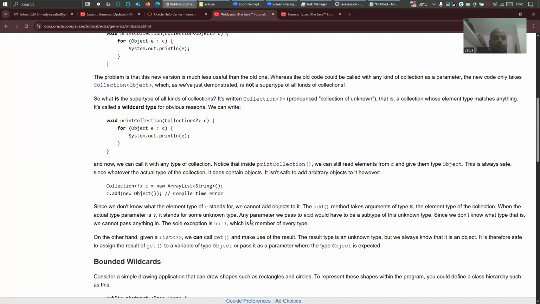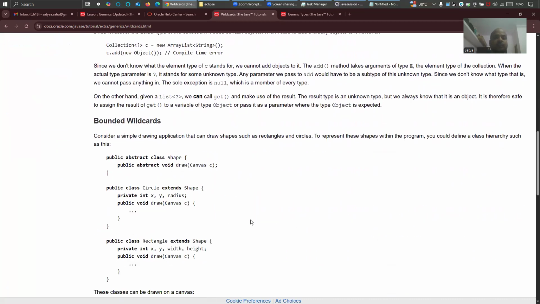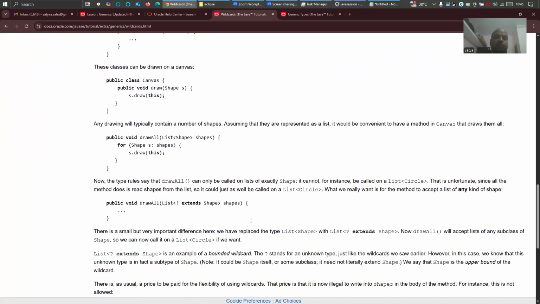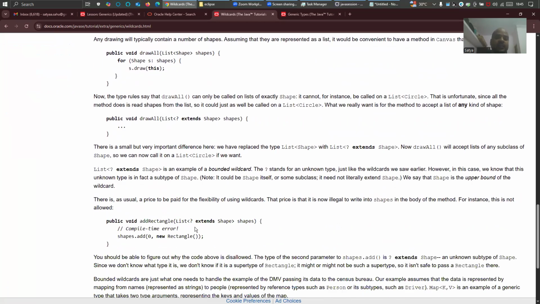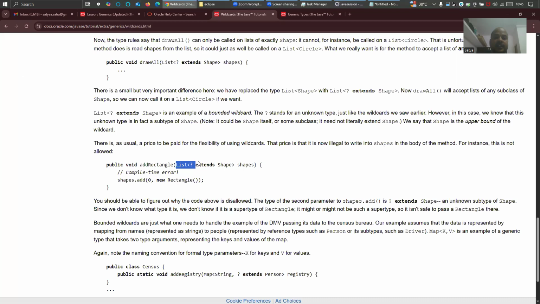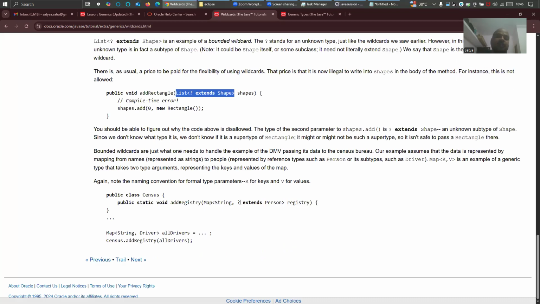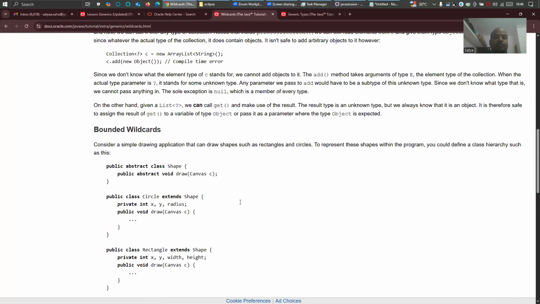So there is more to it. In generic, you have something called wildcards. I will show you how you can use that question mark. See here, at least this extends. This is also one part of generic. I'll explain how it works. There are child class and parent class defined, and how you can make it work. We will discuss that as well.